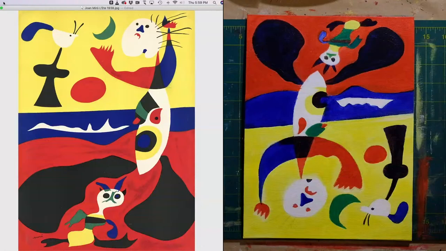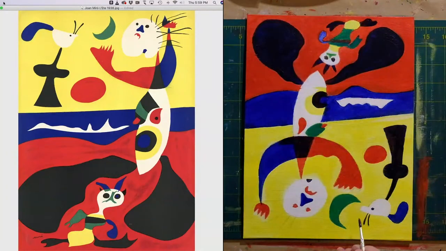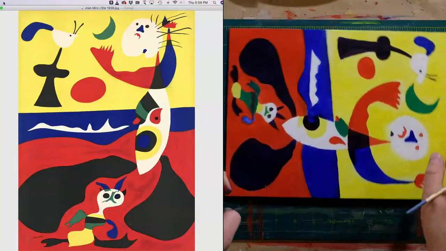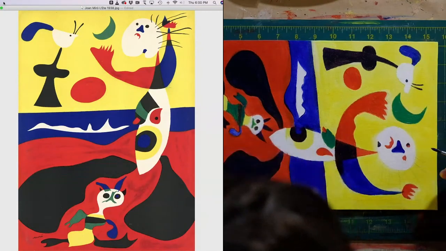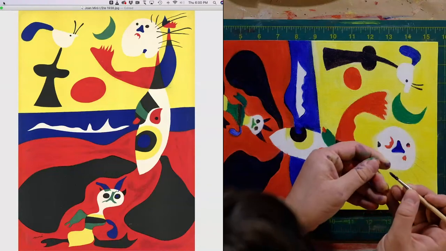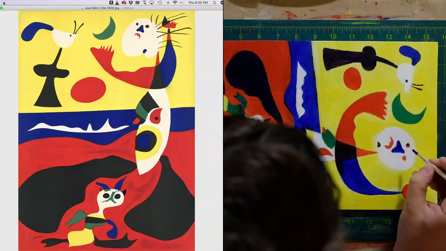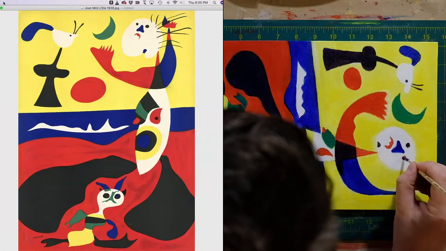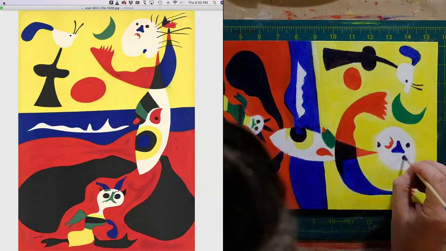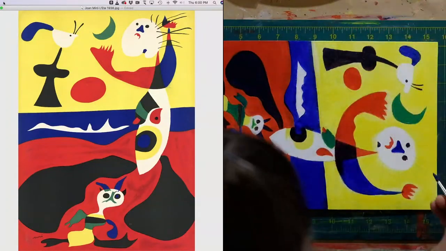Let's go back to this original here. Doing these little fine details like these hairs and antennas is a little tricky with this canvas and the amount of texture it still has. And I'm noticing on my brush there's a few hairs coming out, so that can be frustrating too. Sometimes when you're doing these little details, they just seem to get bigger and bigger and bigger as you fumble around with them.